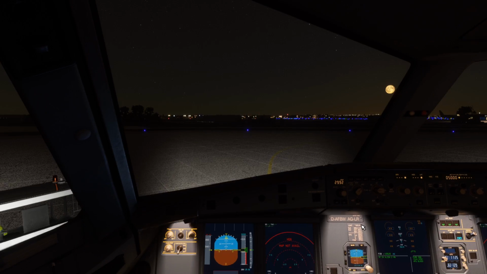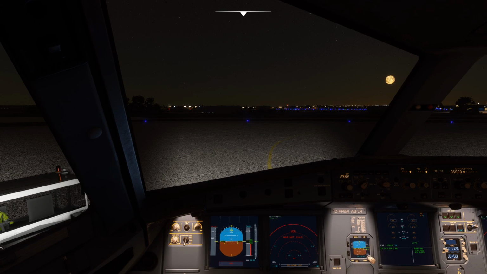Alright, got some lights turned on. Now we can see a little bit better. We can acknowledge our IFR clearance. We're going to be going to 9,000 feet, they said.